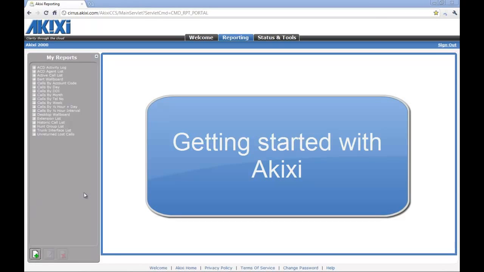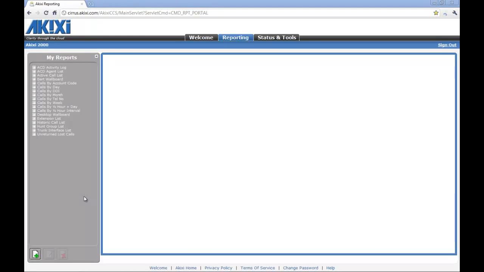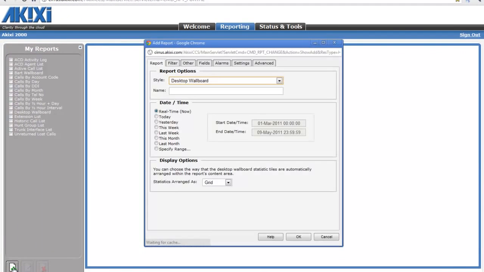Let's get started with Akixi. When you first log in, this is what you'll see. Blank screen here, and the My Report section on the left hand side with your default report templates. Let's add a report. Click here.